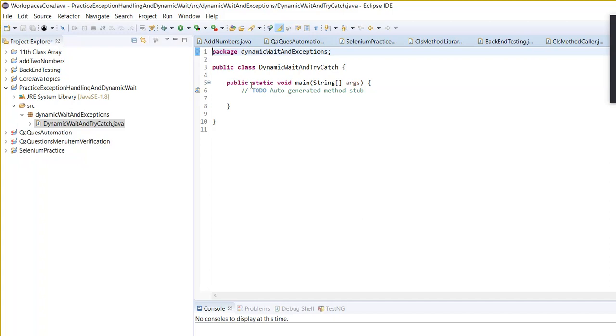So first of all, in this video or in this tutorial, we are going to navigate to a browser, and then we are going to click on a link. We are going to click on a link, and then we will verify something from the page. So we are going to open a browser, click on a link, and then from the upcoming page we are going to verify an element. In doing so, we are going to use the dynamic wait, we are going to use our try catch, everything.